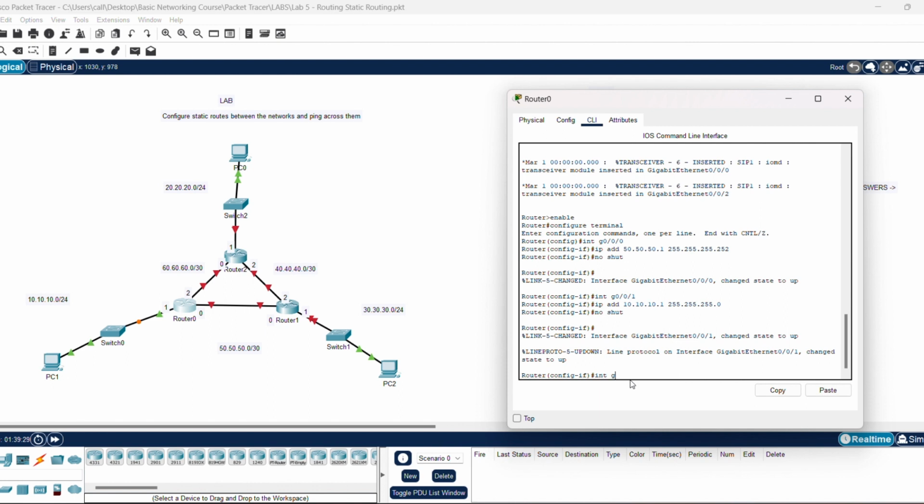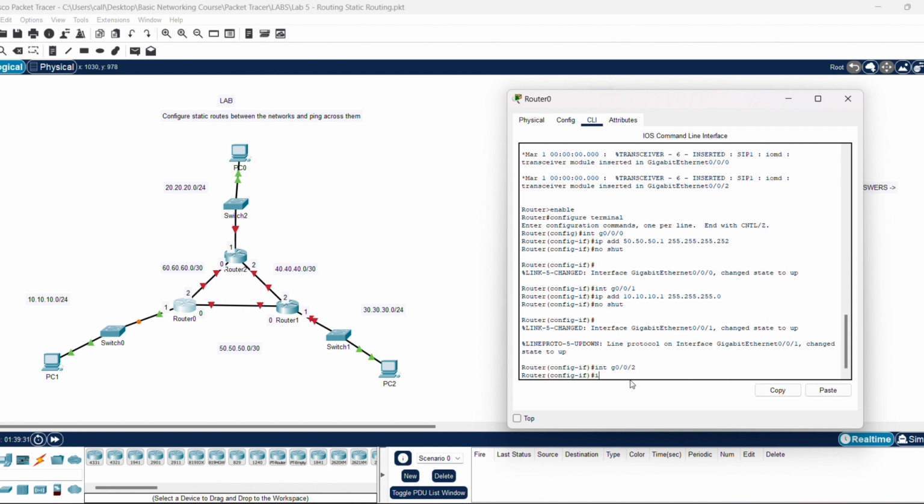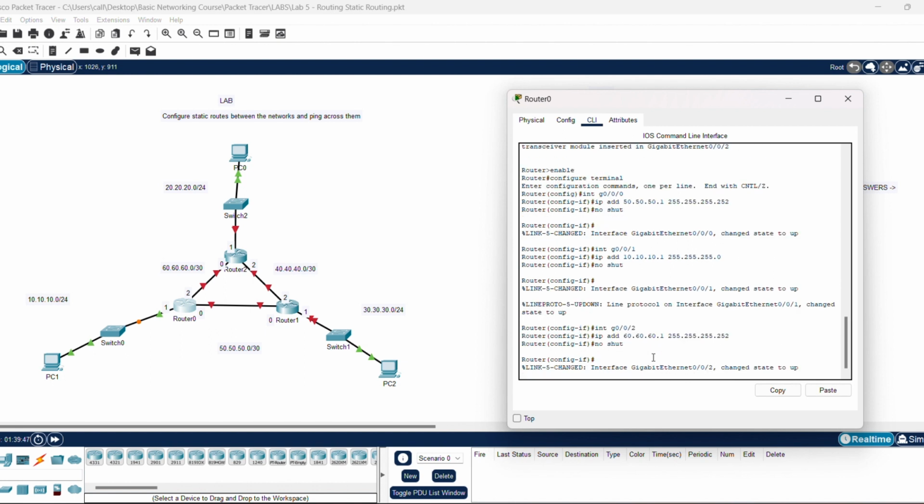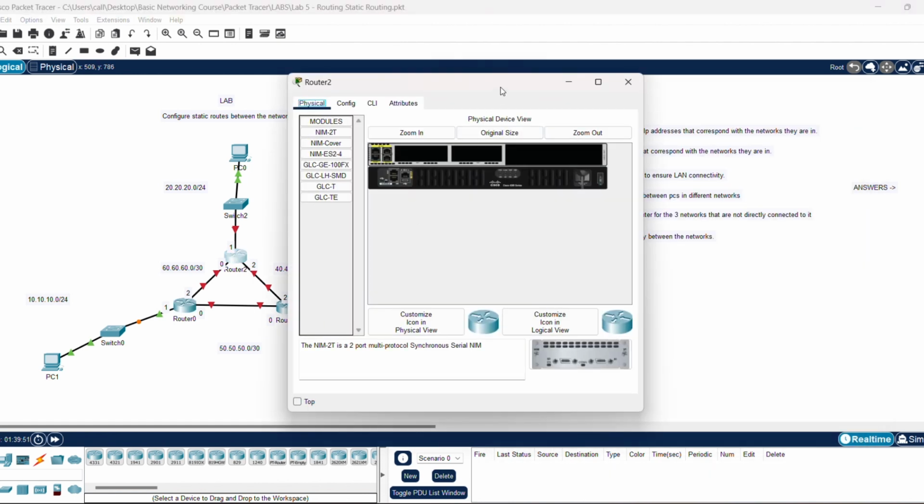Last, let's hop into interface G0/0/2, IP address of 60.60.60.1 with that subnet mask 255.255.255.252. Corresponds with the /30 in that network over here. Go ahead and no shut that one. Okay, so that's that router. Let's go and do that with the other 2 routers now.